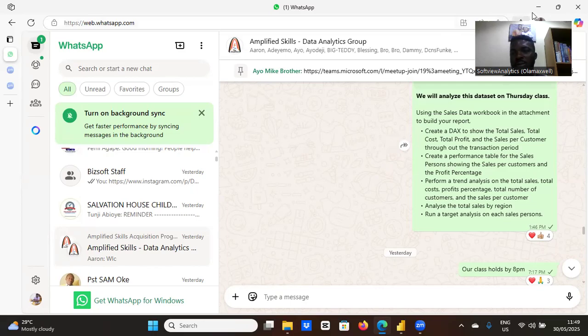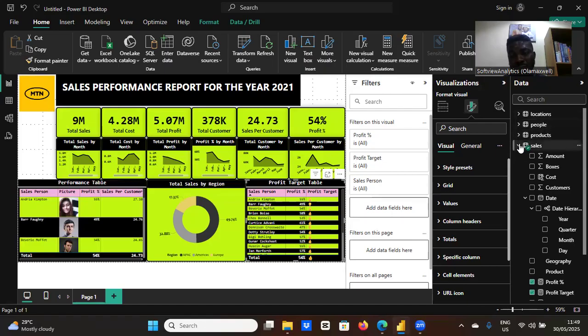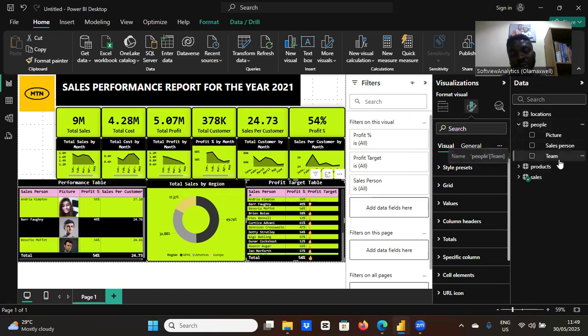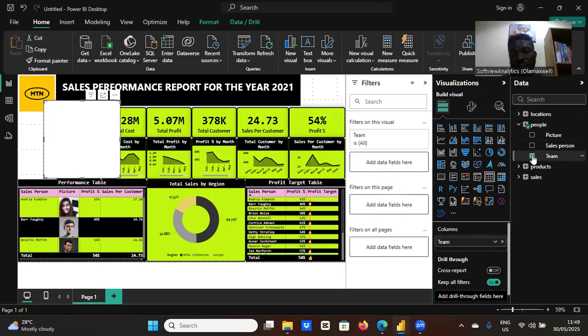But just to add a few more things, let's bring in a slicer, because a slicer helps us to filter. It's just like saying filter. And if you look at this people's table, you see that they are also divided into teams. So we want to be able to access each team. I always advise to put the team in a slicer, so I'll check the team and put it in a slicer.